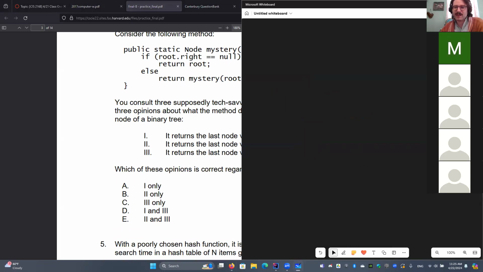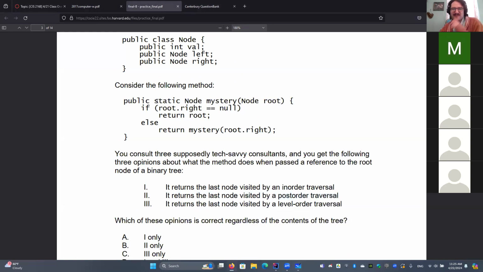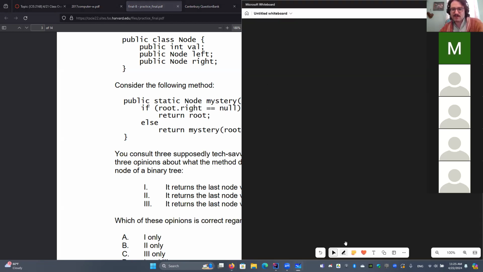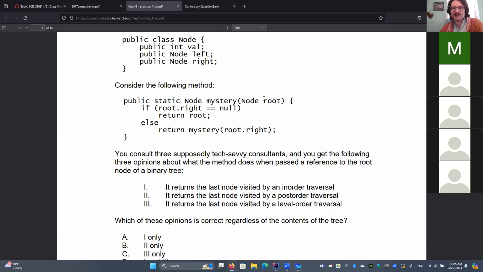Okay, so let's go ahead and just kind of figure out what that does. This method says, okay, we've got a root node. If root.right is null, return ourselves. Otherwise, go to the right. So in any tree that we create, the left subtree actually doesn't matter. All that matters is that we keep going right until we can't go right anymore. That's what this does.